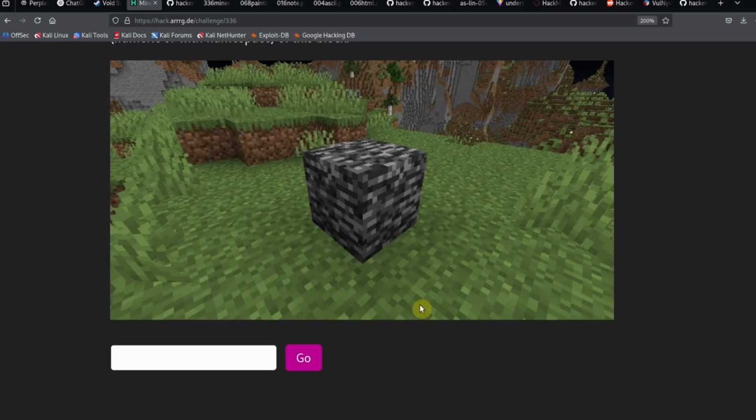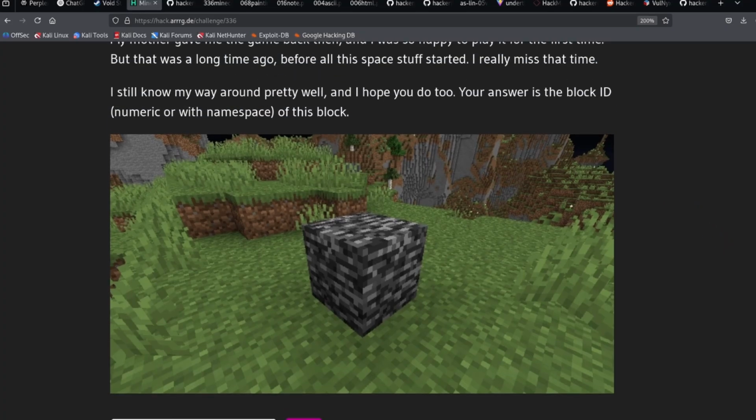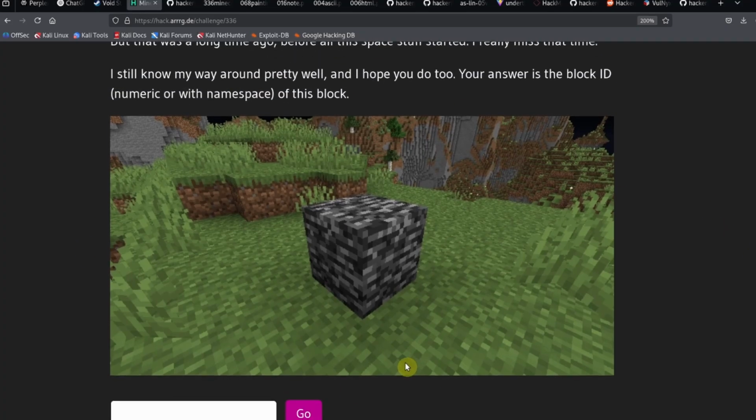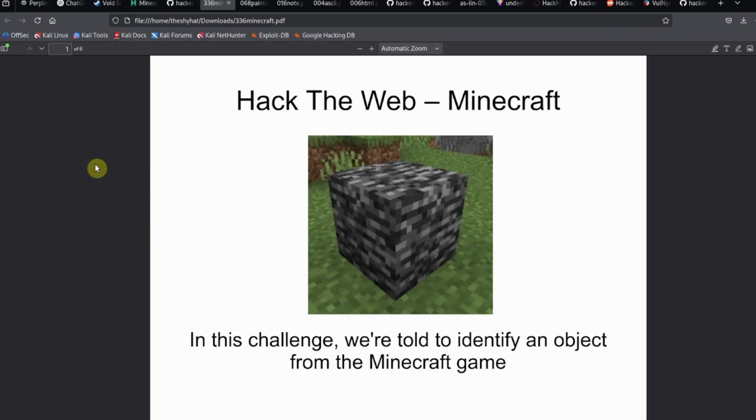Okay, so we got this block right here, and if we didn't know about Minecraft, we would have to do some research. So let's talk about what's going on here. Okay, so Hack the Web, this is the Minecraft challenge. In this challenge, we're told to identify an object from the Minecraft game. So we're given a picture with the object.